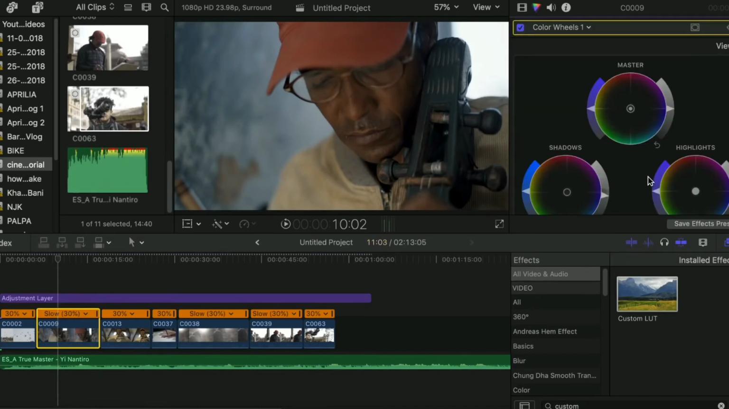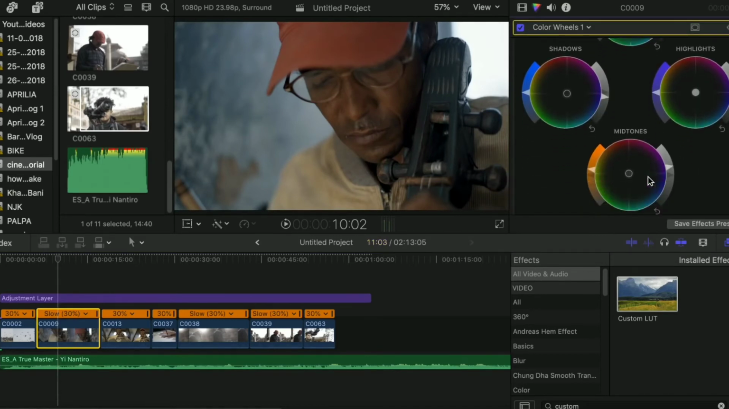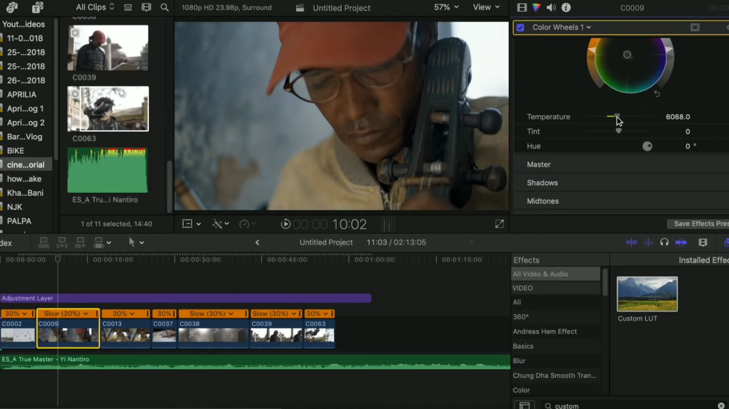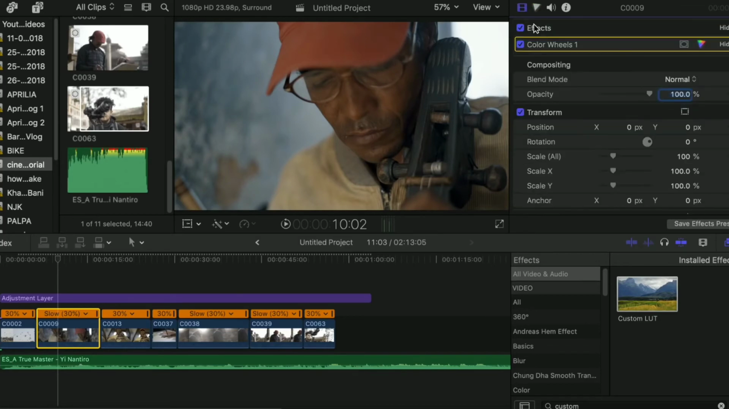So go back to our panel. Let's bring the saturation up so we can really get that skin tone out, and let's bring the temperature up a bit more. Okay, so this is what your footage looks like if you just apply a LUT and don't do color correction. And once you apply some color correction, you're gonna really make the most out of the LUT.